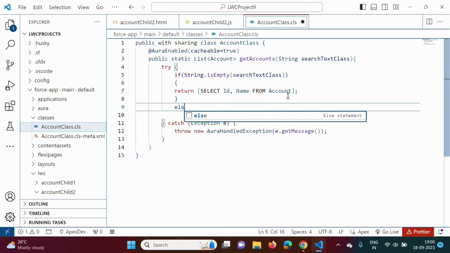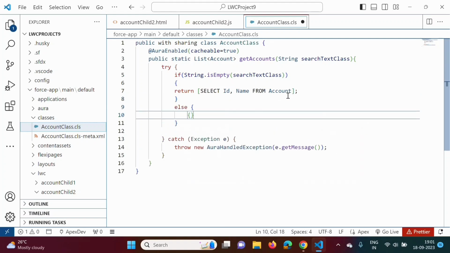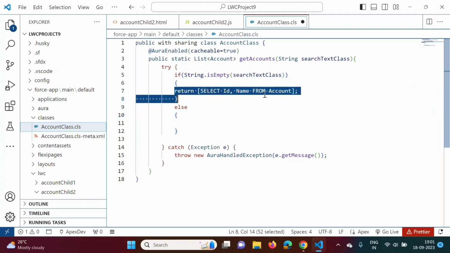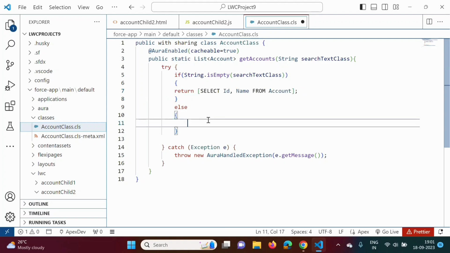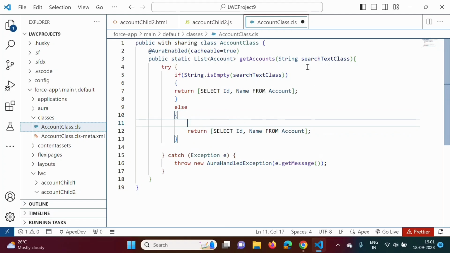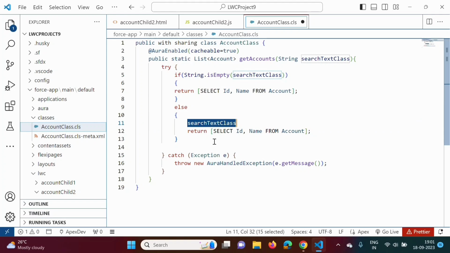But if the string is not empty and there is some value there, in that case, what will we do? We will return this result, but now we will filter it. This is the searchTextClass. Now we have to check whether the string is a substring of any name, right? If any name has this substring, then we have to show that result.